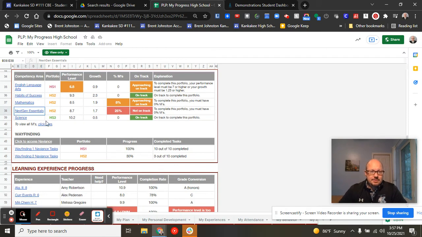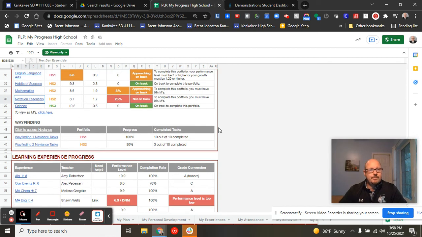As I keep going down, you'll see wayfinding is next, and that has to do with Navions. As you complete those, they get checked off as well. Also notice above it, you have a spot that says to view all M's. You can click there to see all the M's you currently have.